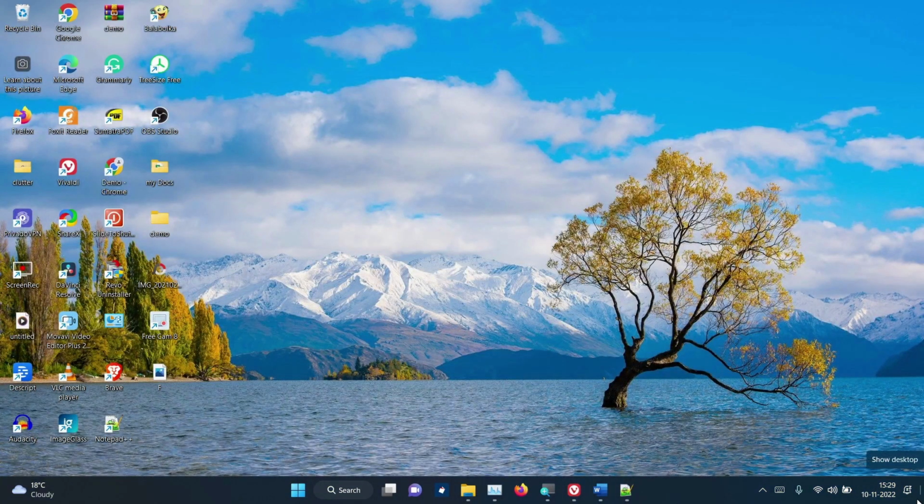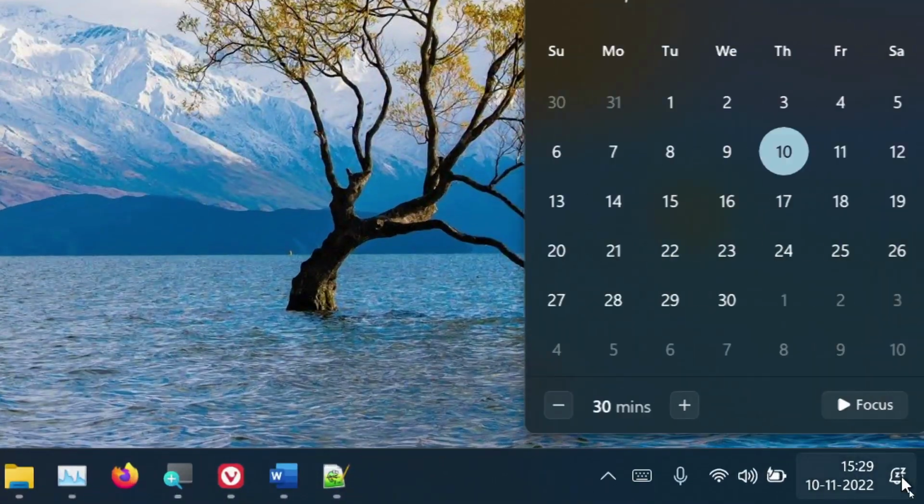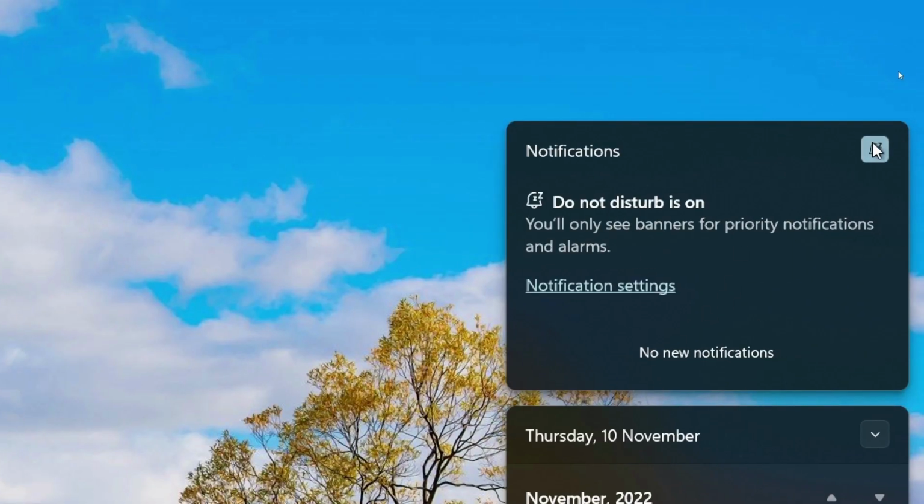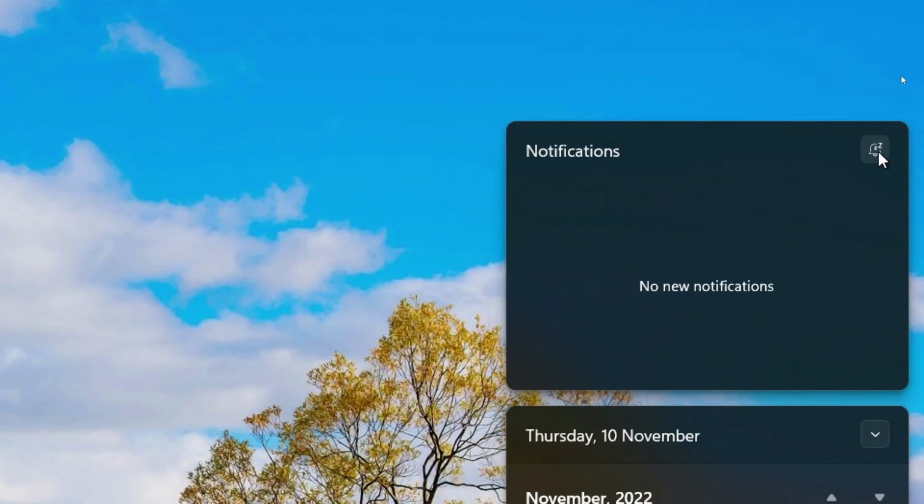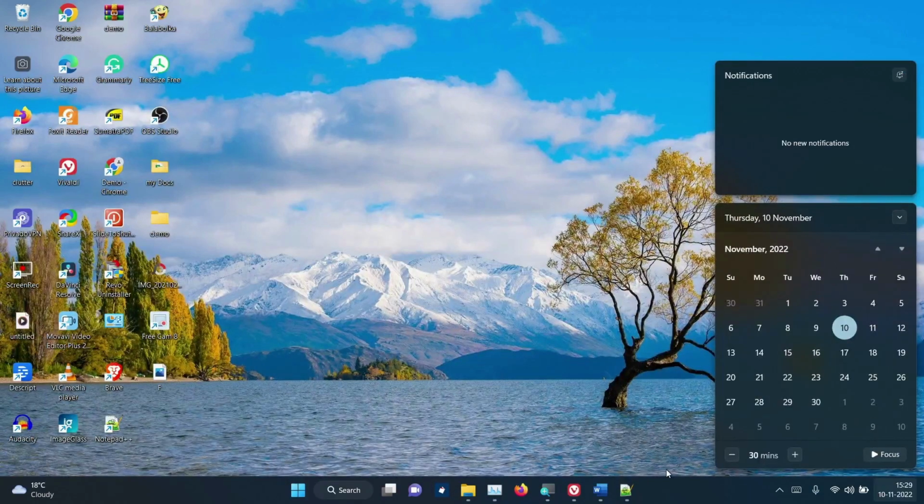So if I want to turn this off, I have to just go to this little icon, and I have to just uncheck this, so it is turned off.